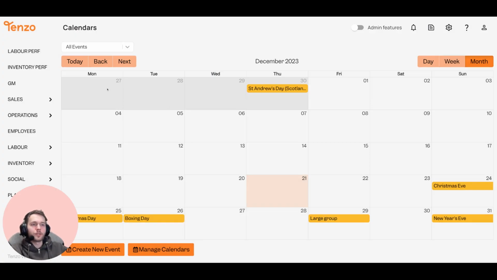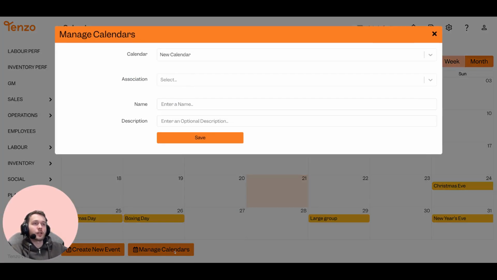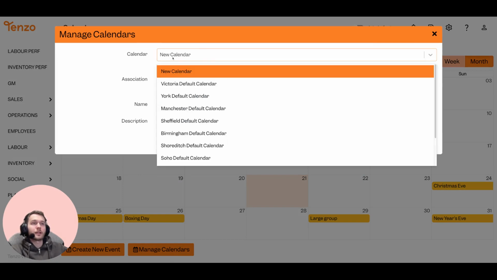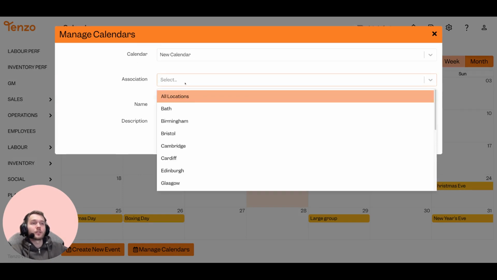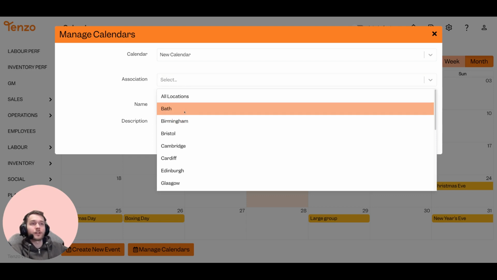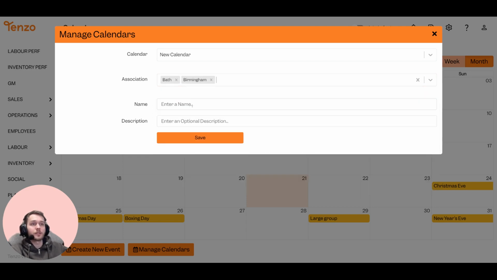What you're also able to do is create new calendars if you have events that will affect multiple locations. So if you click manage calendars, you could select to add a new calendar. You could add the association. So if we know this will affect the Bath and the Birmingham sites, you could name it as such as well, or you could give it a custom name. And you can even add a description.